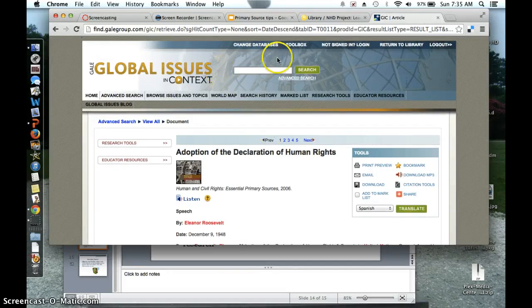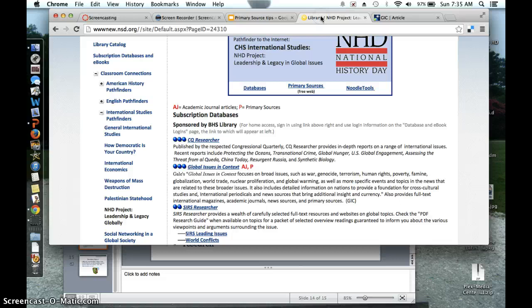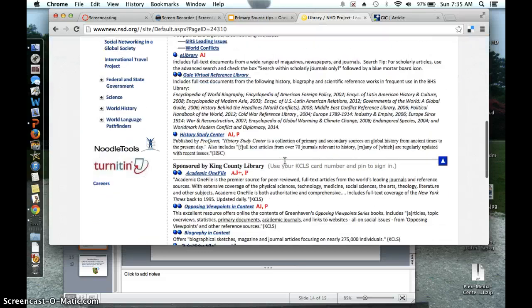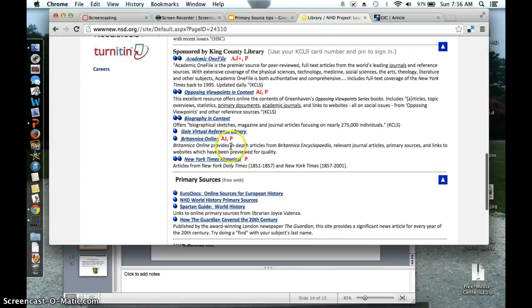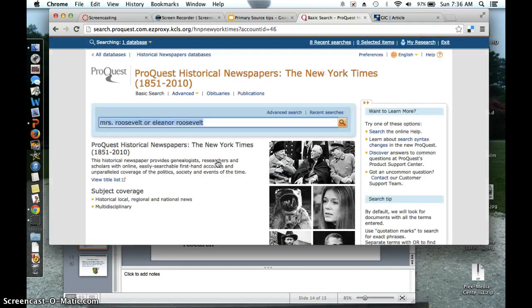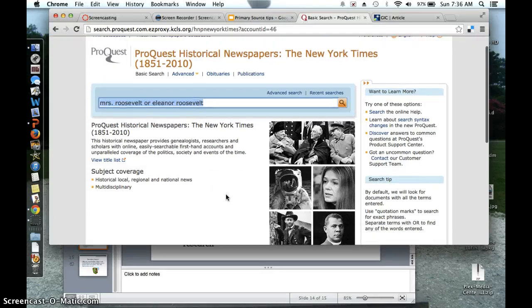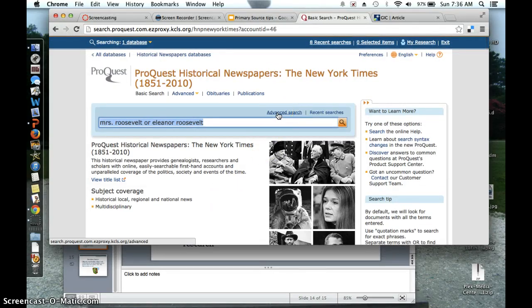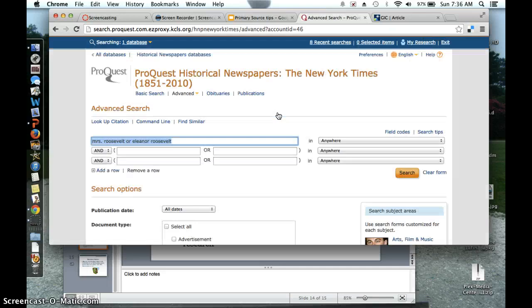Speaking of time, I want to also show you one more great place for primary sources, and that is, of course, your King County Library New York Times historical source. Now for this one, you have to have your King County Library card and password. I already put mine in, but you will be prompted for that, so make sure you have that handy. And for this, once again, I'm going to go to Advanced Search, because we're going to get a lot of these. And remember, I talked about these. This is a database that will give you newspaper articles from the New York Times all the way from 1851 to 2010.